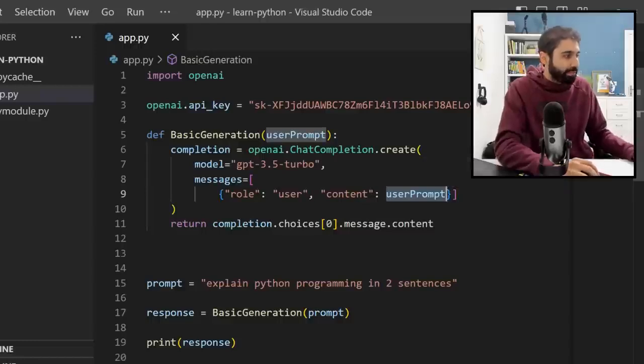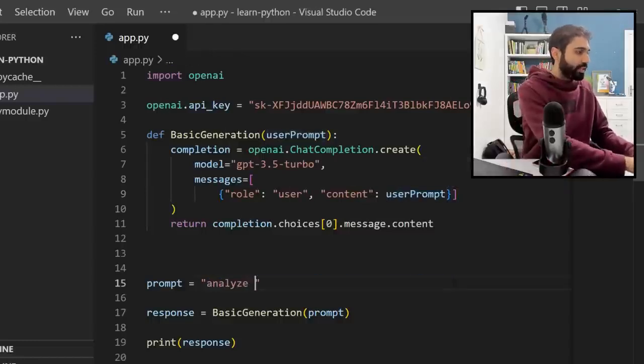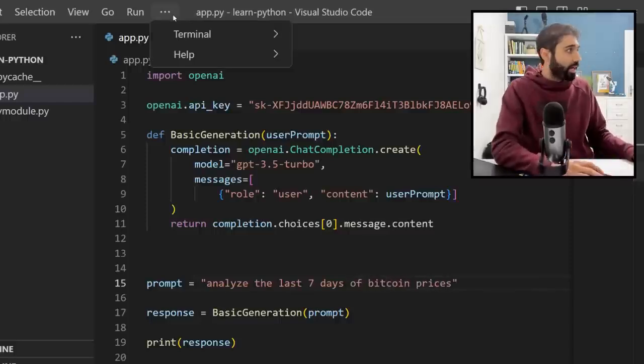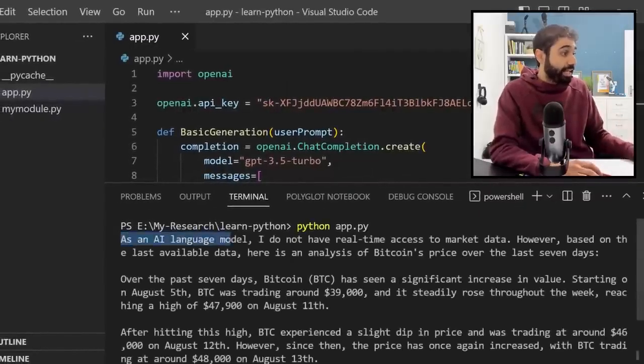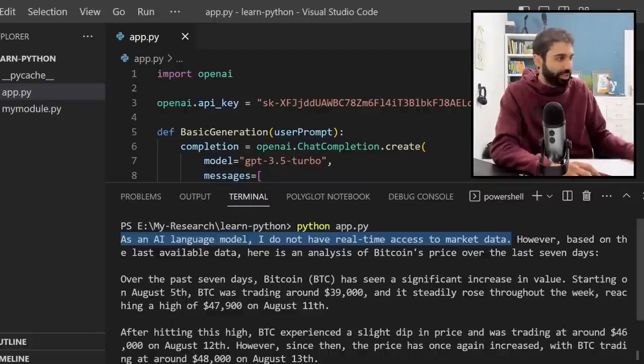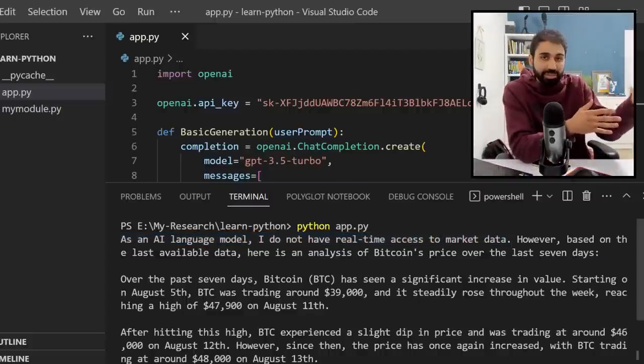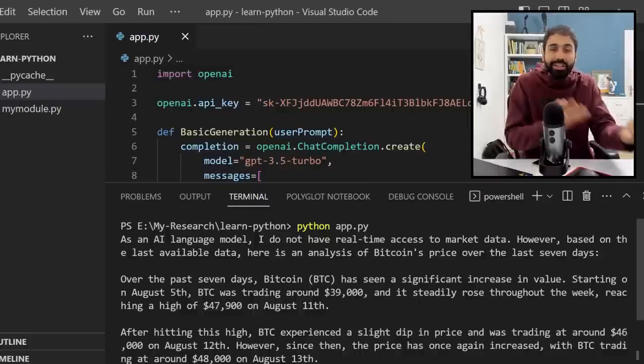So for example, if we go here and say, analyze the last 7 days of Bitcoin prices. Let's test this. I will go here, terminal, I will run. Look at the response. As an AI language model, I don't have real-time access to market data. However, based on the last available data, which is maybe 2 or 3 years ago, it will give you a simple analysis. So ChatGPT doesn't have access to real live data.